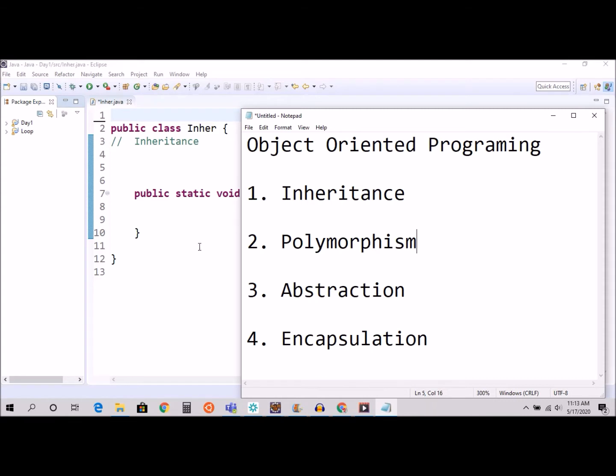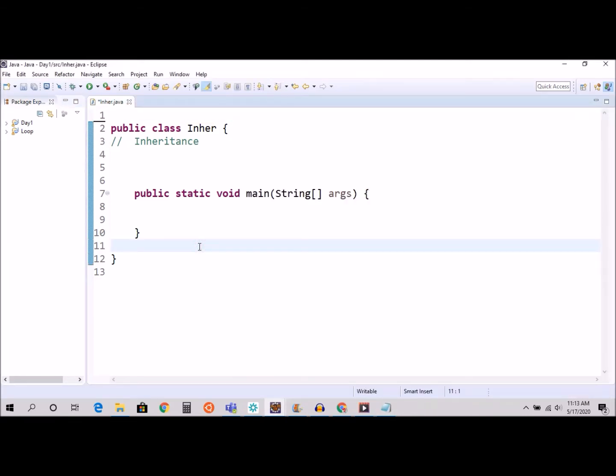So what is inheritance? If there is code in the parent class, we can use it in the child class. So what is the difference? I don't have to repeat the code, so it's going to avoid duplication. We're going to learn that in a practical, so that's where we gain more knowledge.